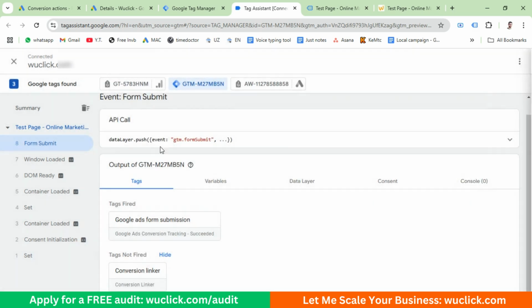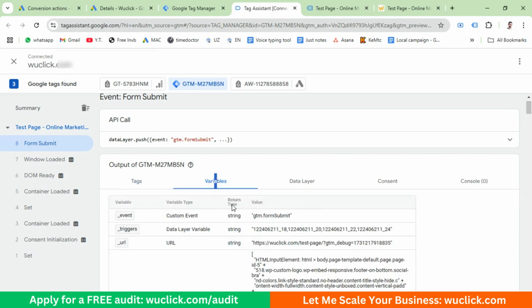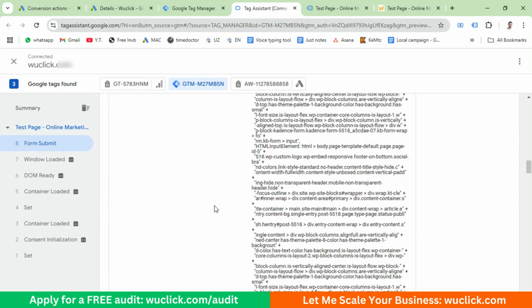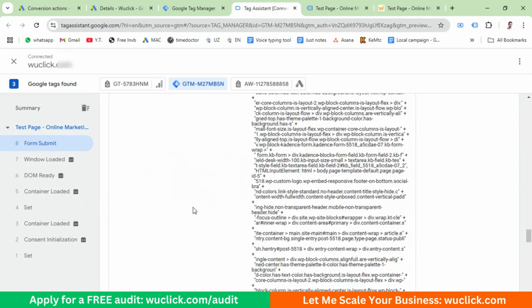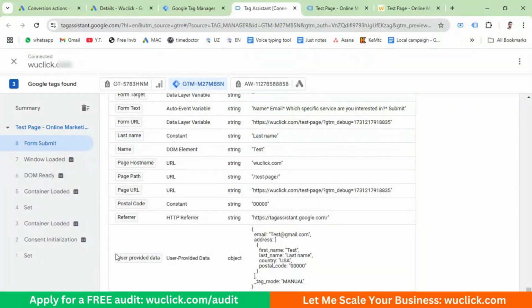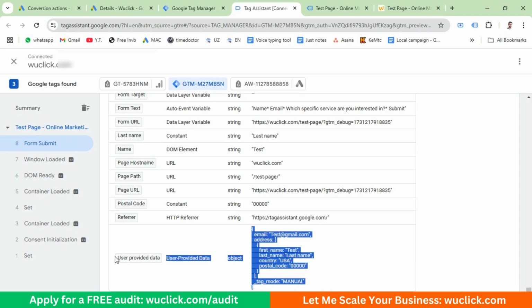And if you exit out of that and go to the variables section and scroll to the bottom of the page, you should see user provided data. As you can see, user provided data, and it's sending our test email and our test first name, our own fields. And after that, 3 constant variables: last name, the country USA, and postal code 00000. So we are sending our user provided data and our enhanced conversions are working.